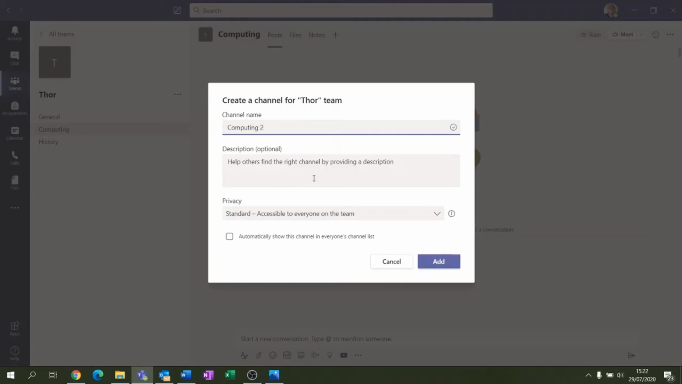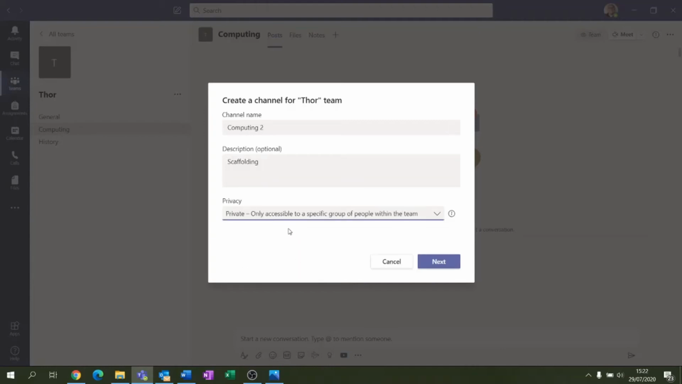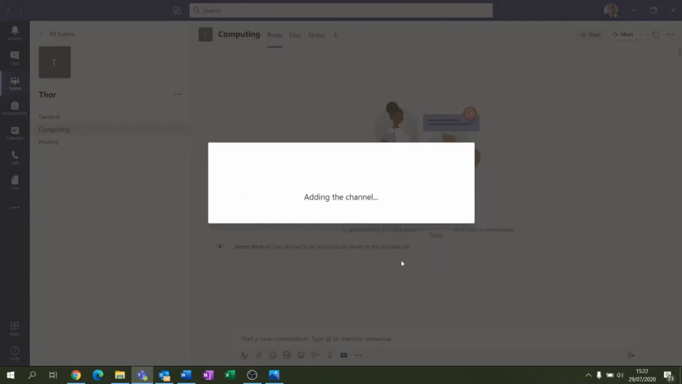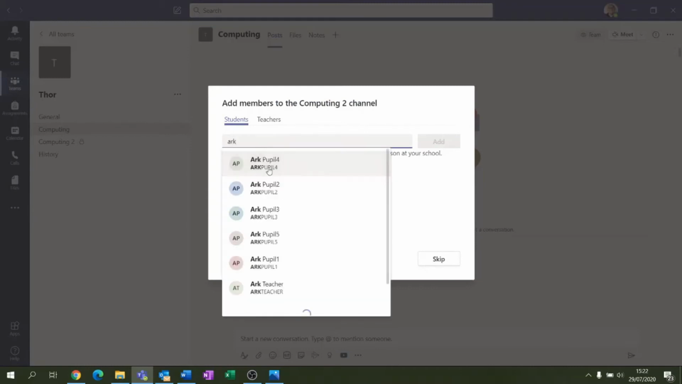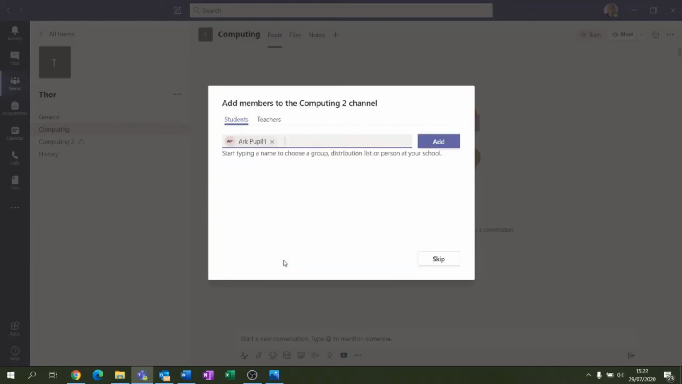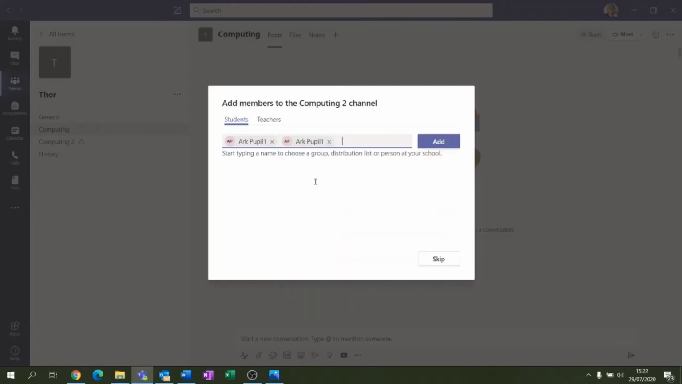Okay. So our description could be scaffolding, or I'll explain. This time we're going to drop this down to private, so only people that I'm about to specify can access this team. Now this could be perhaps you've got a couple of students that aren't performing particularly well in their computing, and we're giving them some extra work, some extra scaffolding kind of thing to actually pick them up and raise them to the level of the rest of the group.